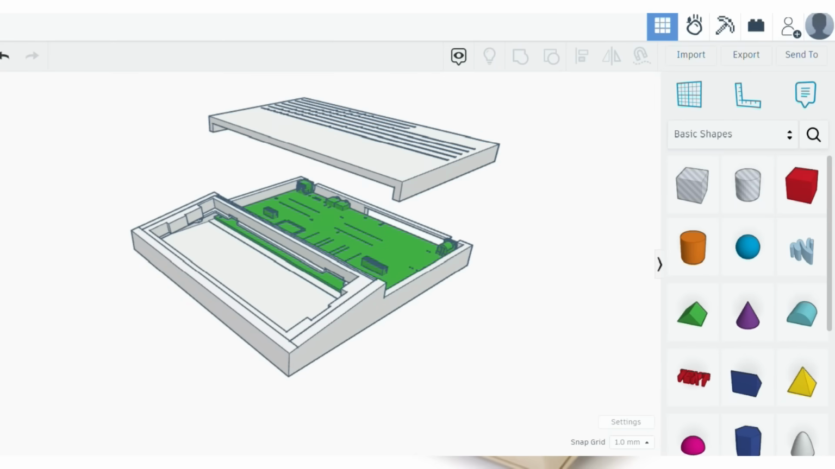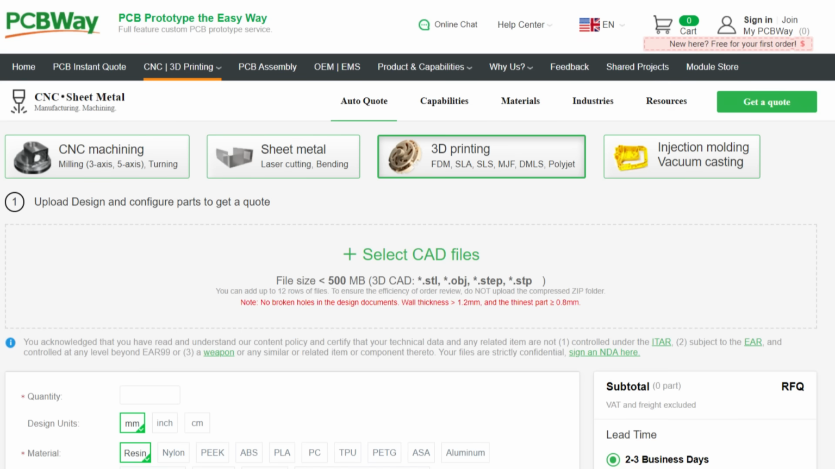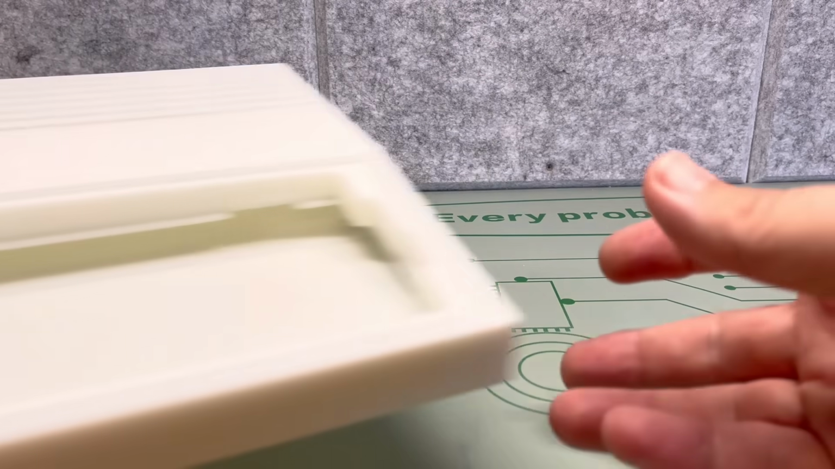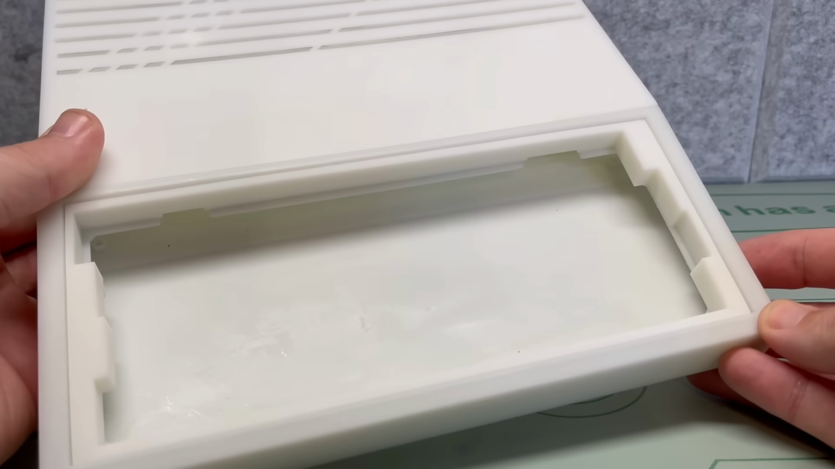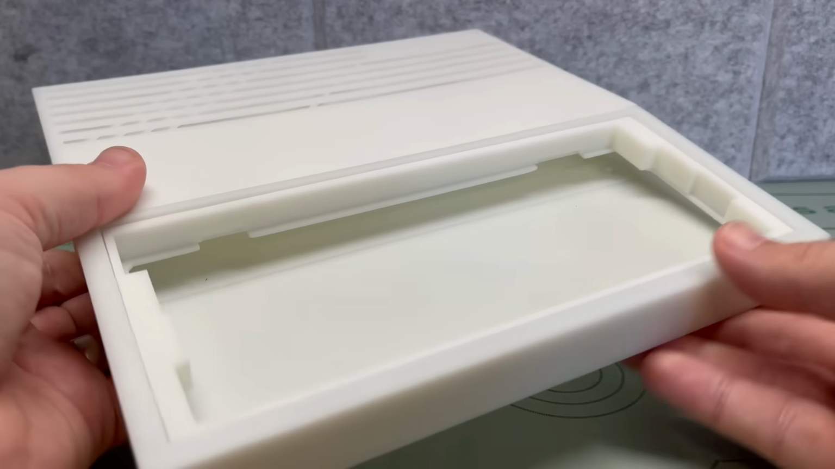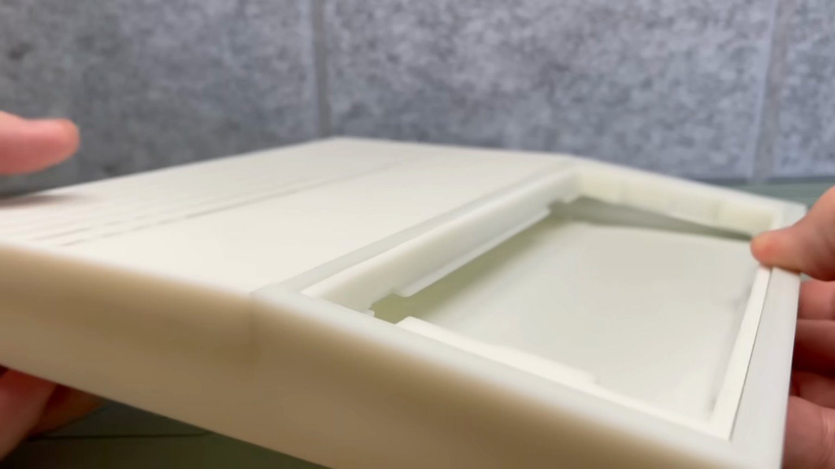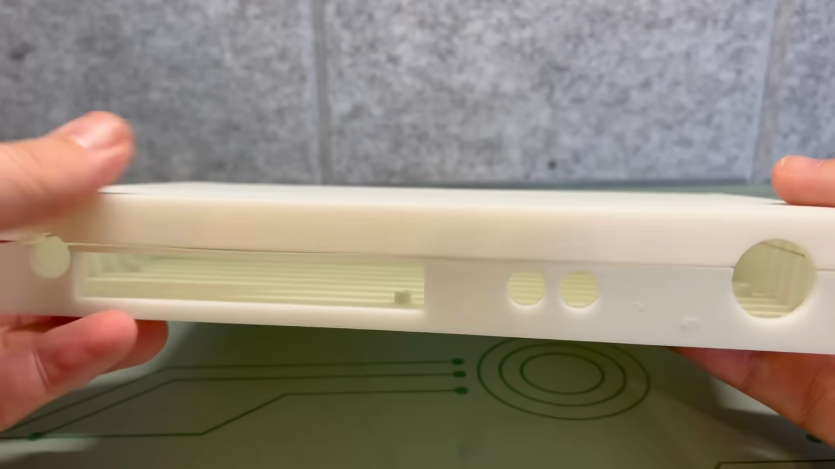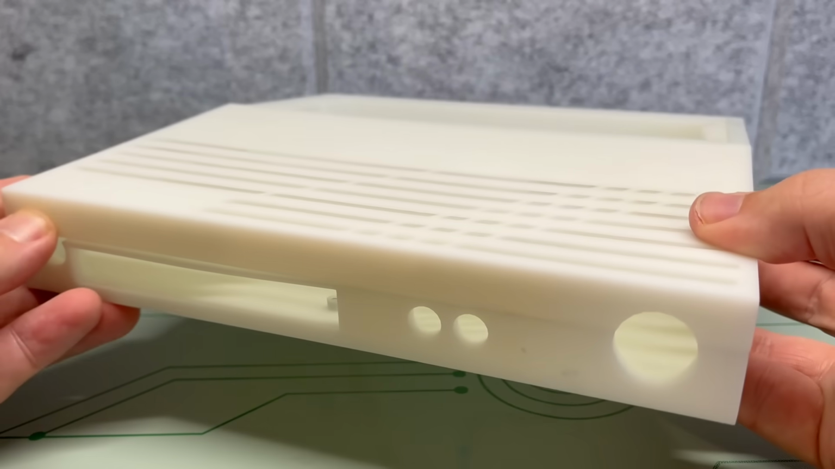I decided to take my own advice and get PCB Way to print it for me using their 3D printing service. I chose my material, and a few days later, this arrived in the post. The quality is exceptional, and I think it captures that classic wedge shape really nicely. Now, the big question is, how good were my measuring and designing skills? Will the Spectrum fit?